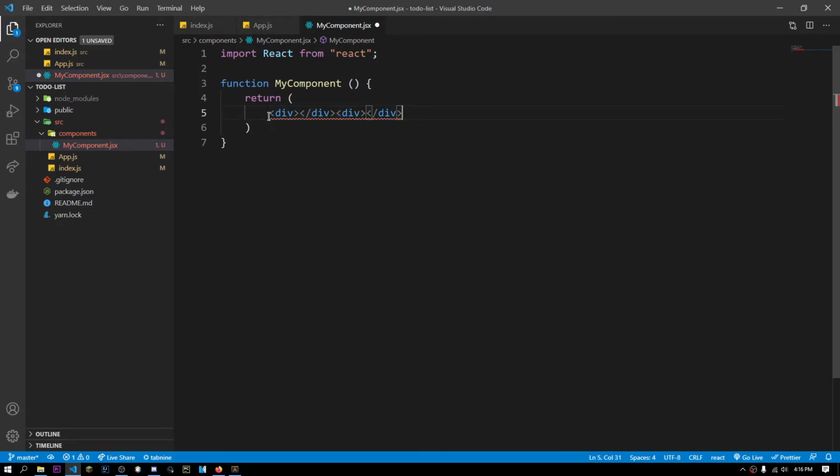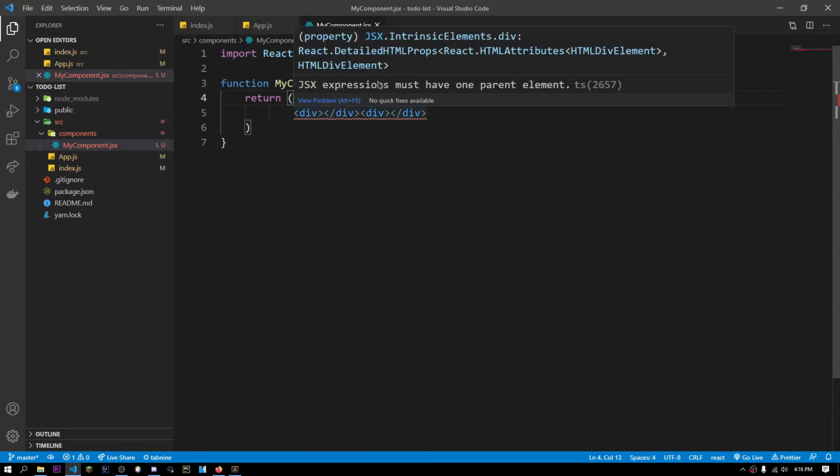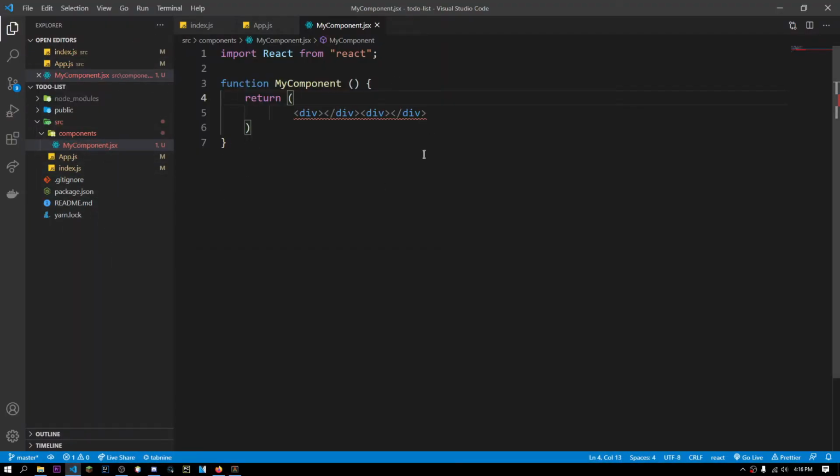You can't return two independent elements. You have to wrap them inside another div. So inside this div, you have to wrap these two, or else you'll get errors. If I remove this and save, you see it's showing "JSX expressions must have one parent element." Right now it's not showing errors because we haven't imported this component into our code.